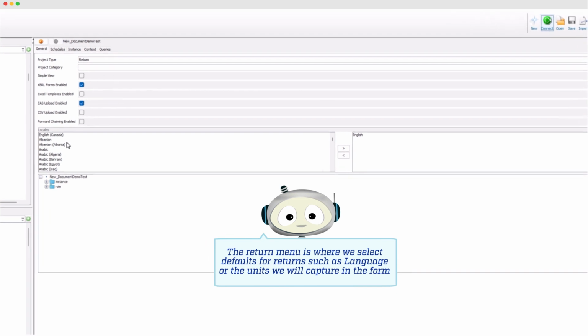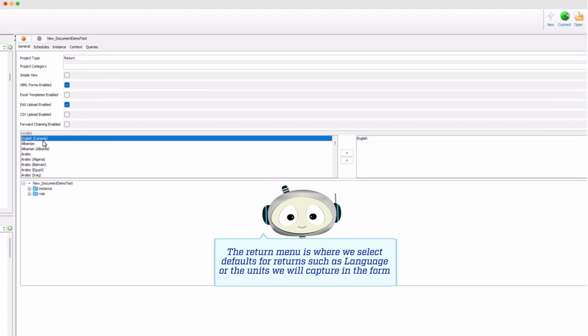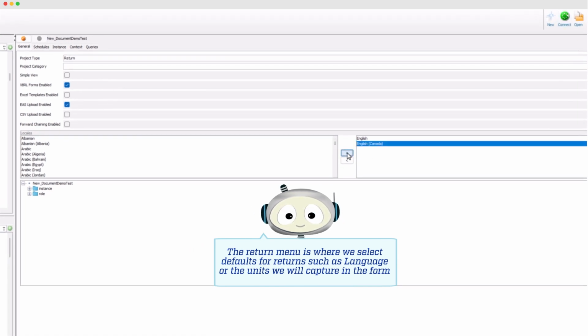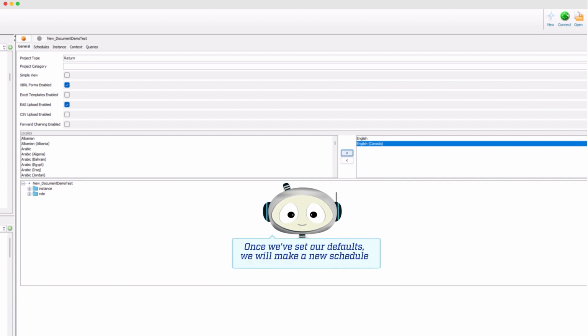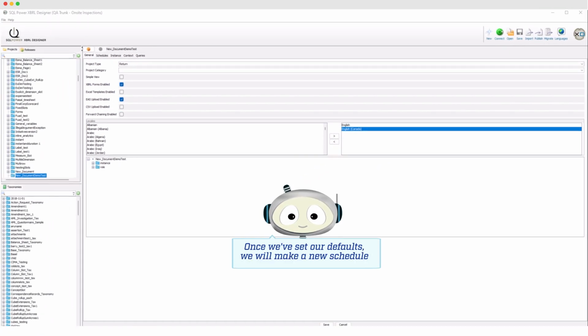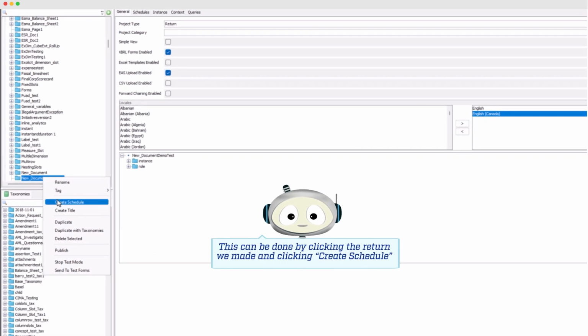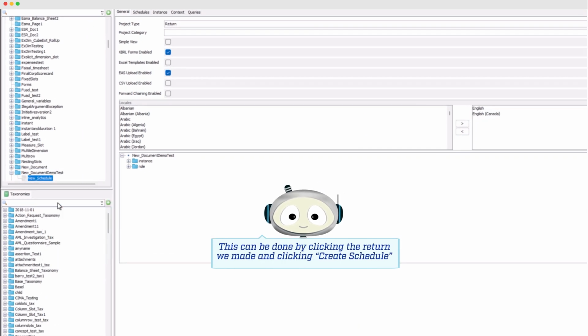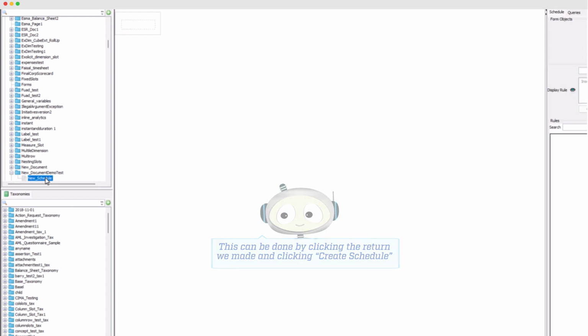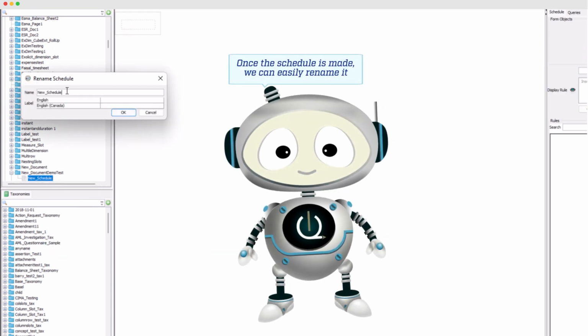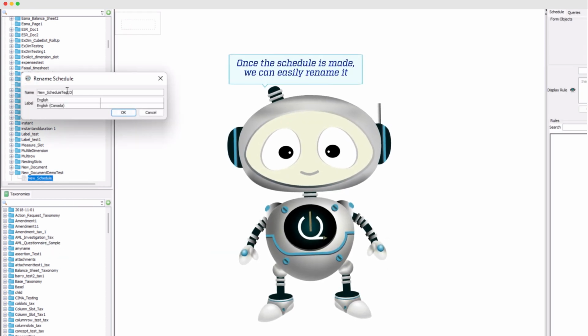The Return menu is where we select defaults for returns, such as the language the return would be in, or the units we're going to capture in the form. Once we've set our defaults, we're going to make a new schedule. This can be done by right-clicking the return we've just created and selecting Create Schedule. Once the schedule is created, we will right-click to rename the schedule.